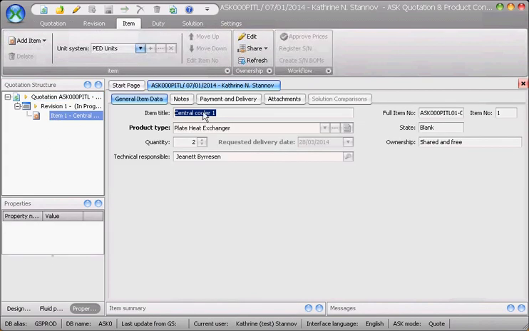This is a central cooler in the title. It's a plate heat exchanger that I have specified in the drop down here. And this is two identical heat exchangers that the customer needs, therefore the quantity is 2.